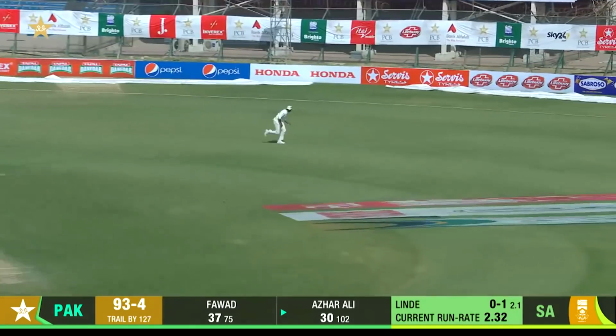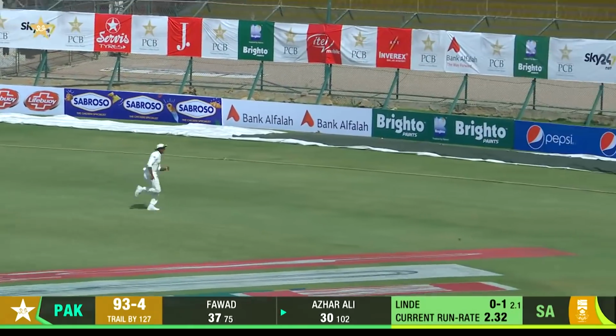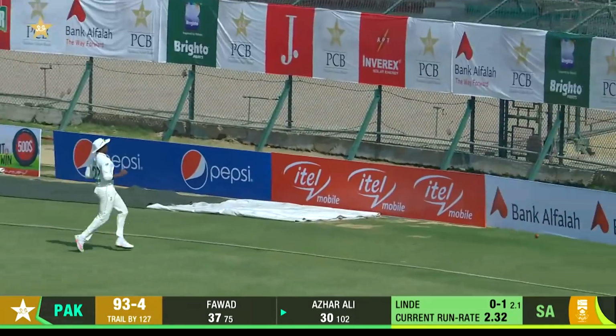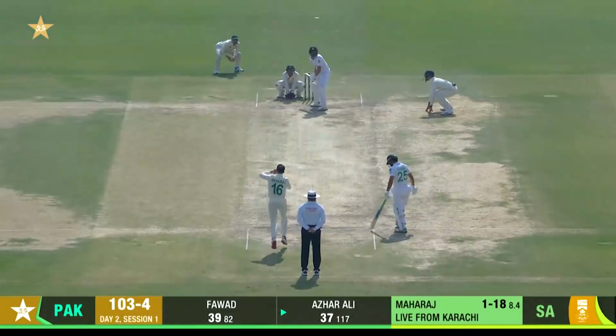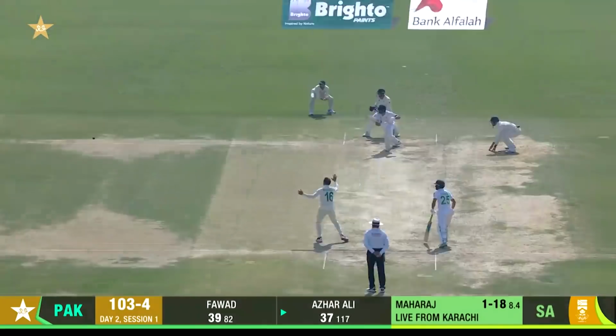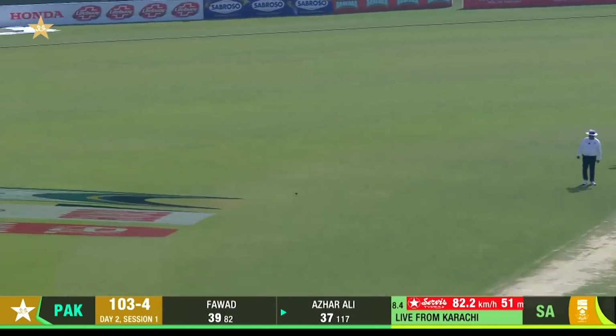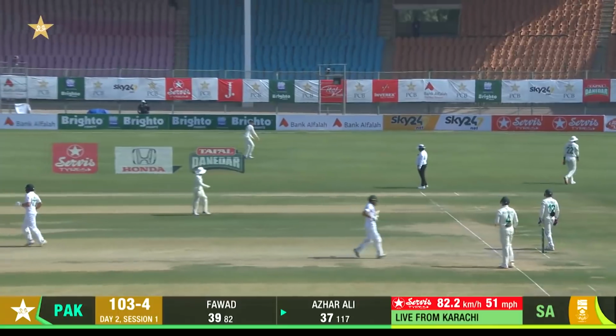Low slog sweep against the spin. The ball will probably race away to the boundary. Boundary for Azhar Ali. 104 for 4 it is now.